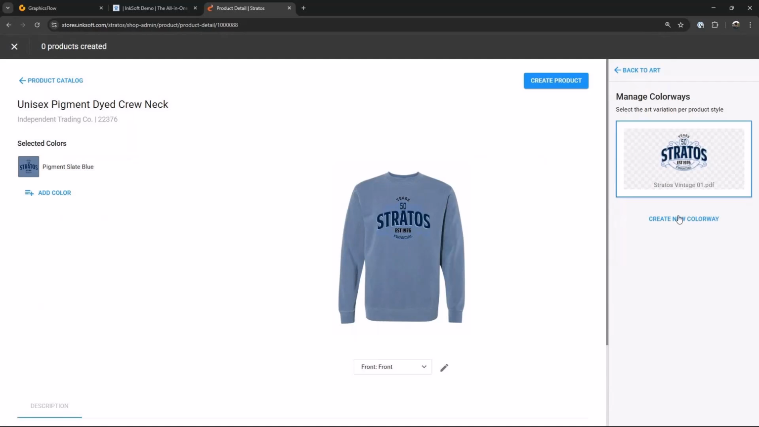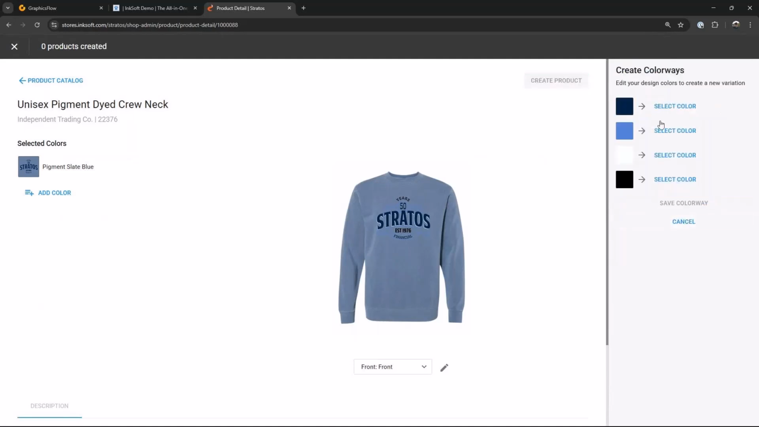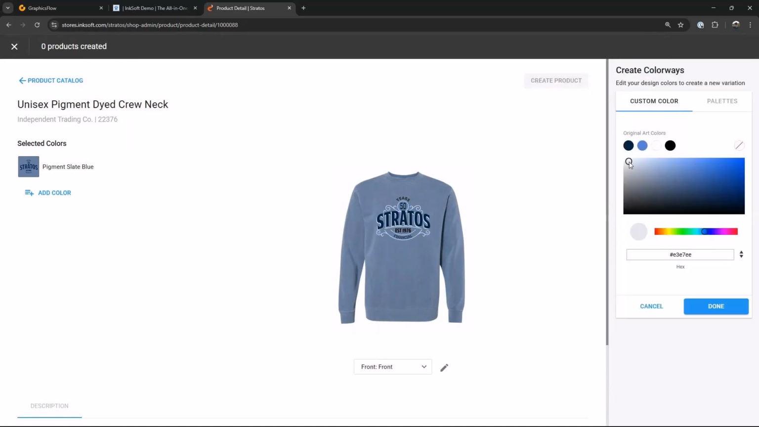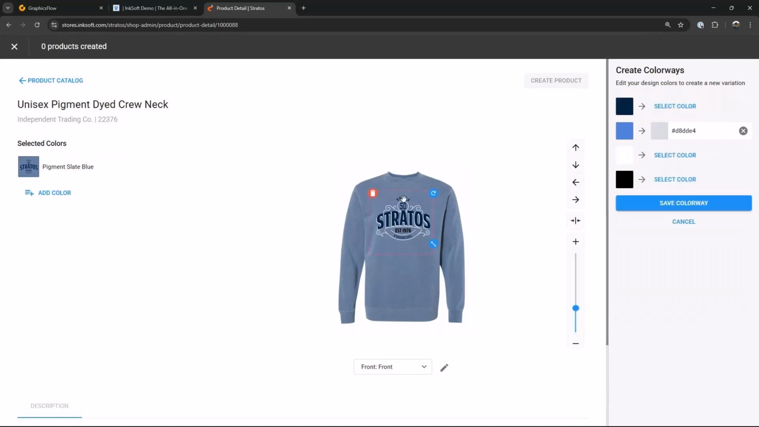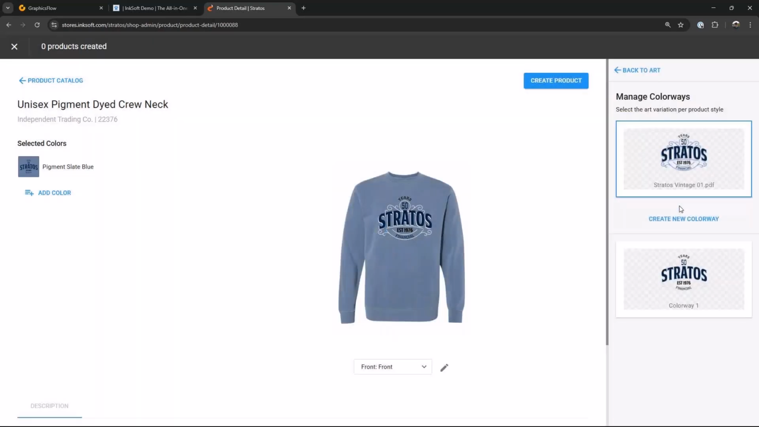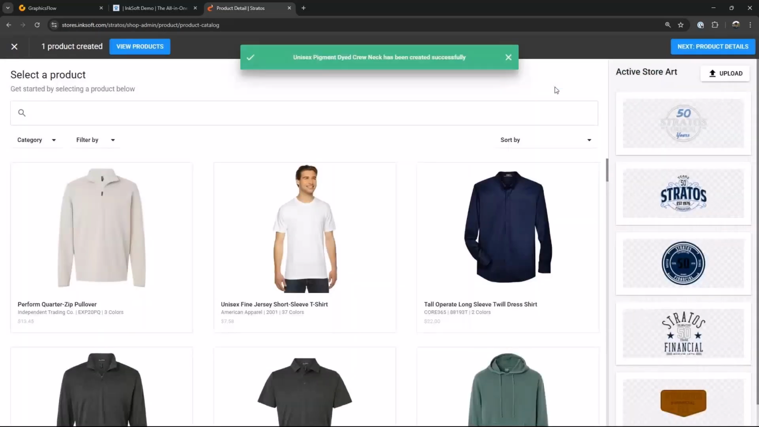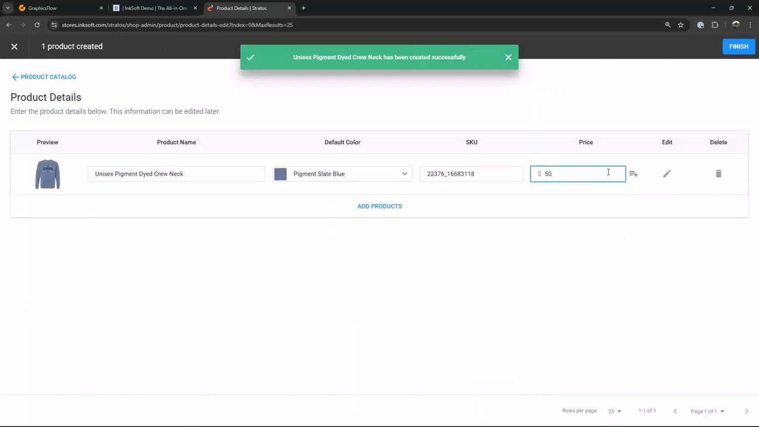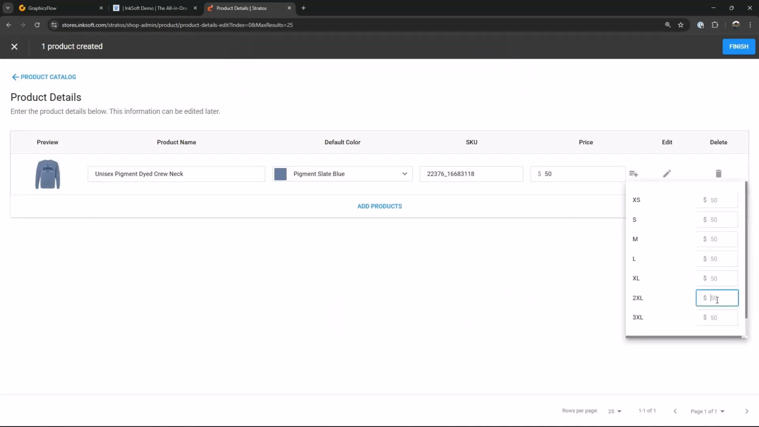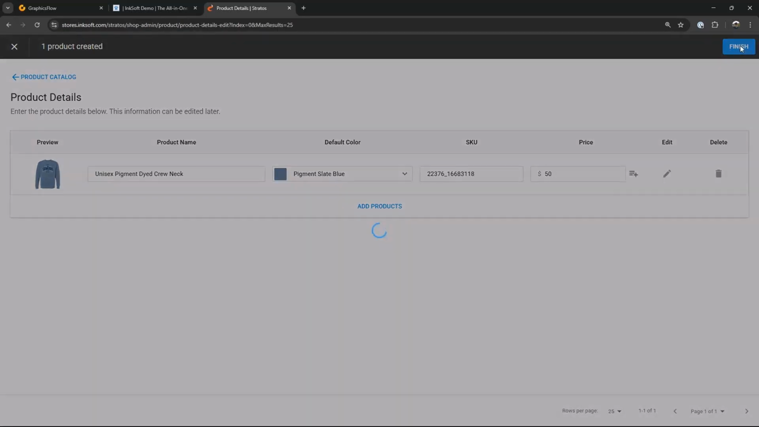So we're going to colorways, create new colorway. And this is going to become like a kind of a grayish color, grayish white. And I'm still digging the tone on tone look. So we're going to go save colorway. Looking good, create product. Add the pricing. I'm going $50 here. 55 and 60. Products are added. Hit finish. Now we just load the store up.